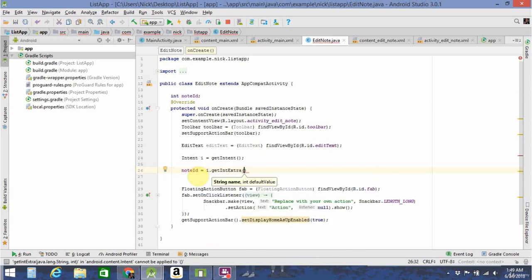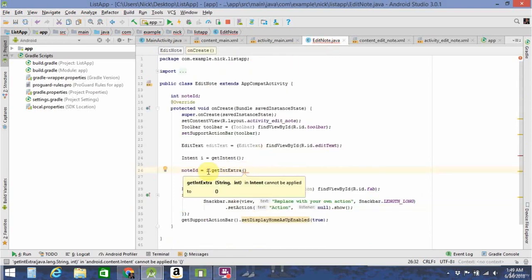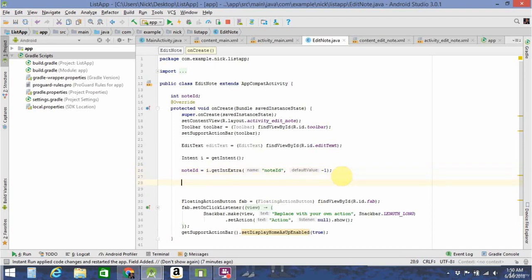And this is how you get something that was passed to the intent, like this. If you see over here in main activity, where you said intent.putExtra, to get that extra bit of information, you use getExtra, and you have to specify the data type. Now this is called note ID, and the default value is going to be -1. Because it's never going to be -1 in the list, so this is how we'll know if nothing was passed over and there was some kind of error.